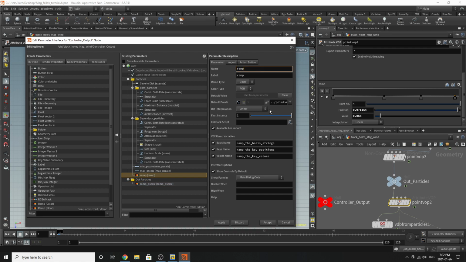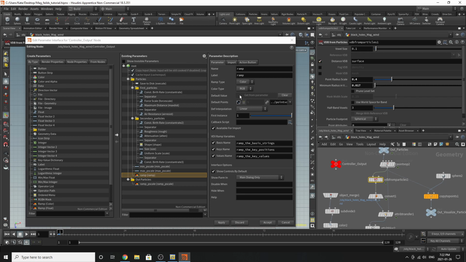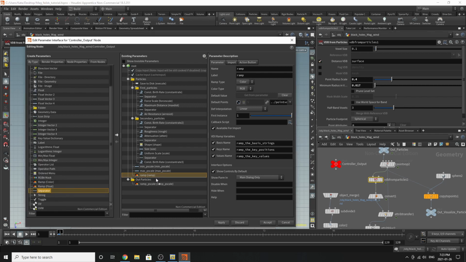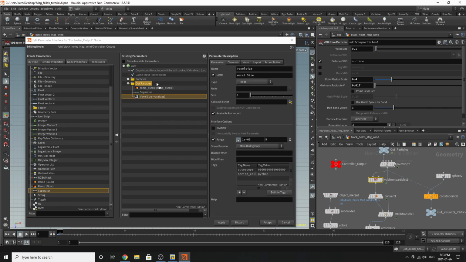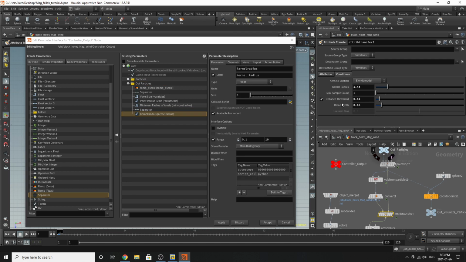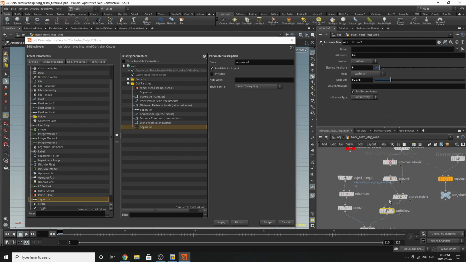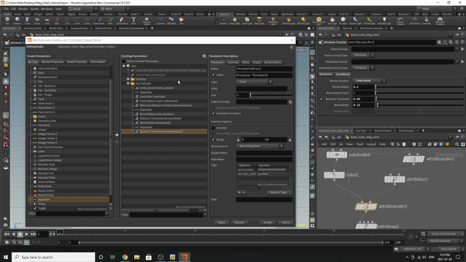Ramp. We'll leave that one for now. And then for visualizers alone, I think they're good to go there. And we are going to add a separator. Voxel size, point radius, and you will need to change the minimum radius in voxels. Separate that. And your attribute transfer as well. Attribute blur. I think you'll be good for 6 iterations. I'm not sure if you'll need to change it. This one, I'm hesitant, so I'm going to add it anyways, and as well as the blend width.